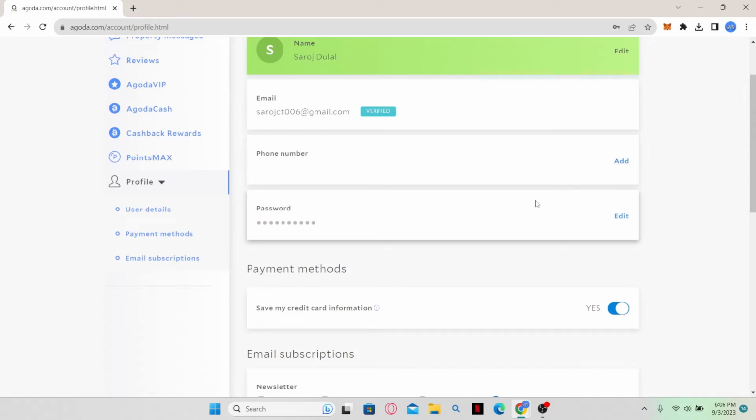Underneath the phone number section, you will also find your password. You can click on the Edit button and then you will be allowed to change your password.